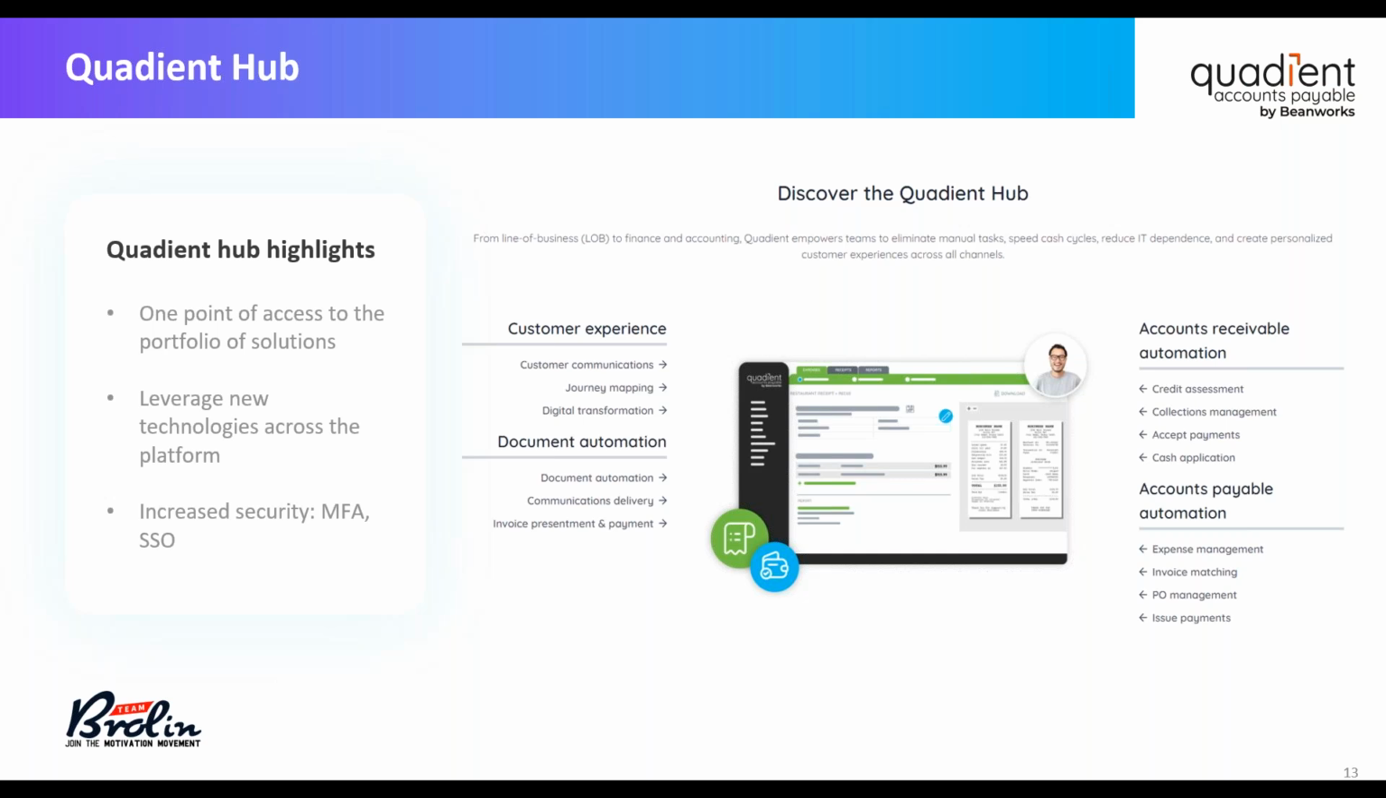I don't want to get too much into the AR automation side of things, because I don't want to overwhelm the webinar. But I think in that space we're seeing a lot of movement, with folks reaching out to us for both AP and AR.